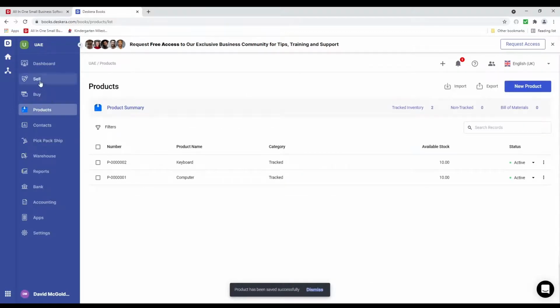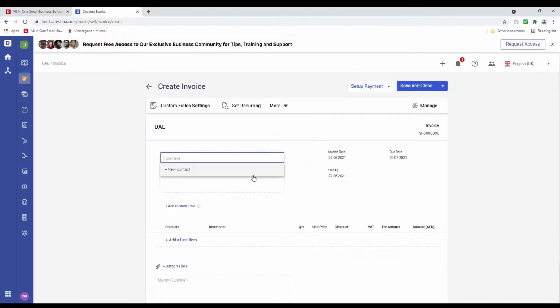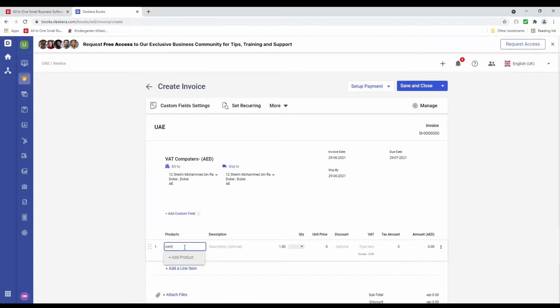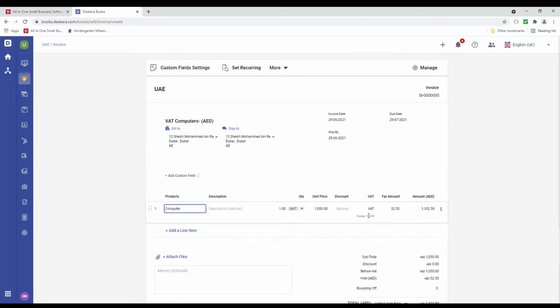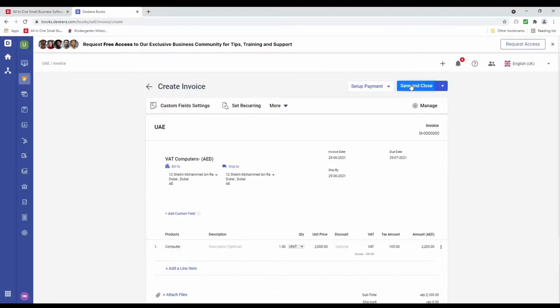Next, let's go create an invoice. Inside here, we can add in the contact, for example, VAT computers, and we can add in a line item. So for example, let's add in the computer with excise on it. And you can see the excise is showing here, and the tax amount is calculated based upon the total amount plus the excise. So for example, if I change the unit price here, you can see the excise changed and the tax amount changed as well. And then we can save and close.